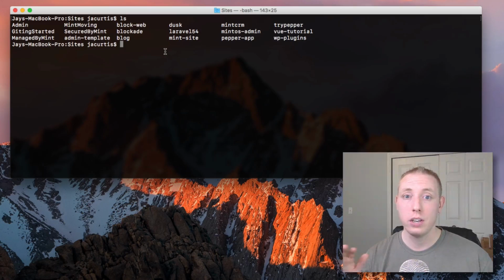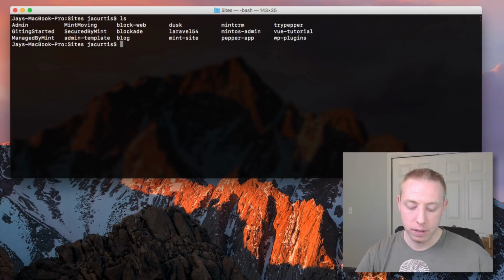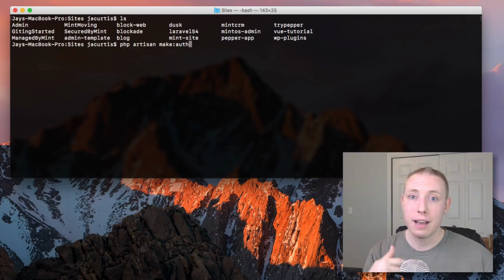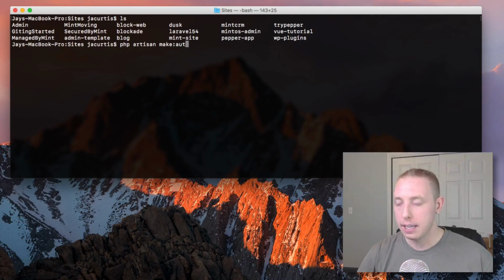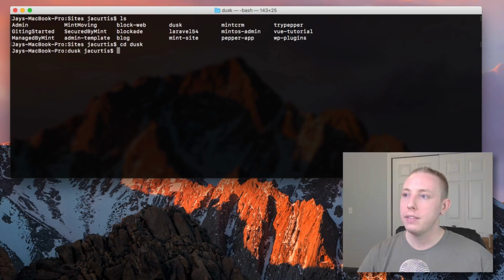No customization, no nothing. So if you wanted to catch up today, you could just run Laravel new and then the name of your app, and then you would run PHP artisan make auth inside of that application, and that would run this authentication scaffolding. Make sure you do your migrations, and that's it. So it's just a basic authentication. So let's go ahead and just tie this in. So let's get into our Dusk. And inside of Dusk, let's just open it up in the text editor.